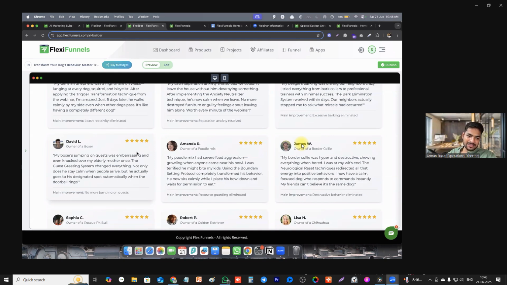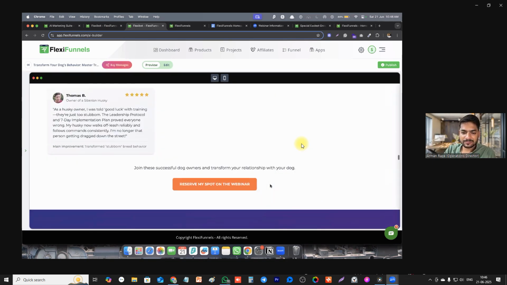So this is the same thing that we are doing with our FlexiFunnels AI homepage when we are building it. So we created multiple different versions from different prompts, and we have mixed and matched different sections from different pages. Okay, so this is how we did it.